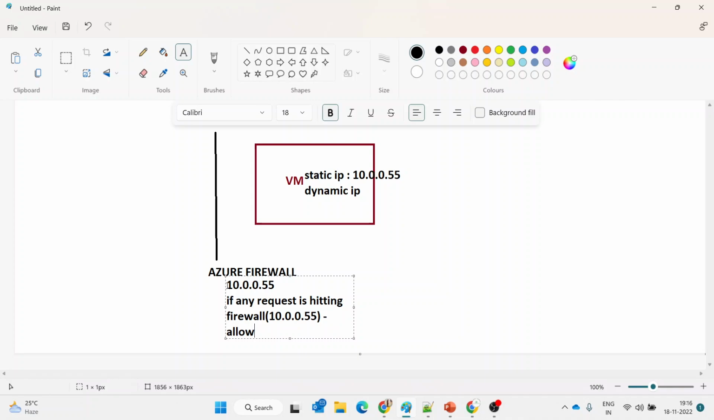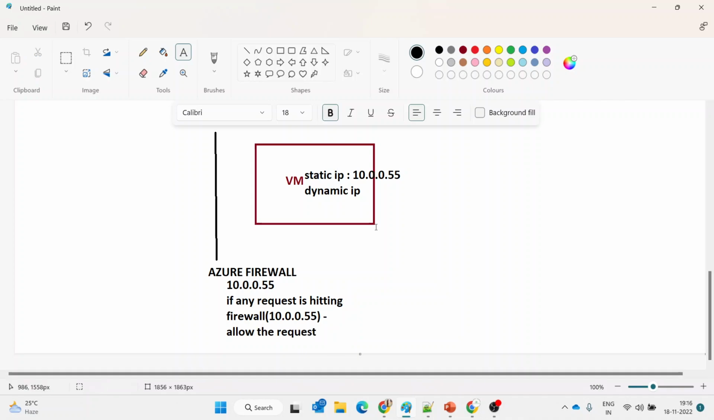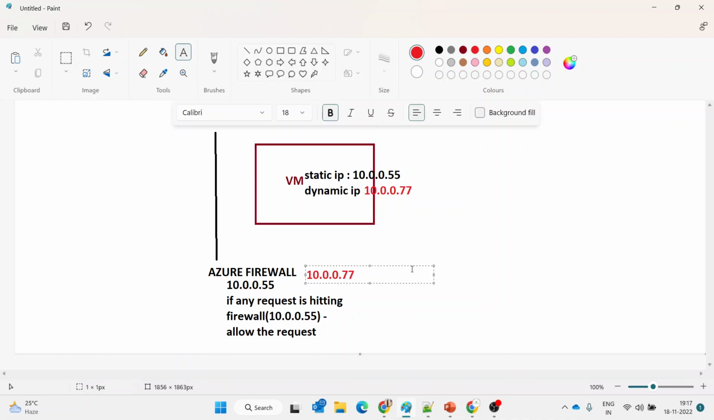Consider the second scenario. If you have a dynamic IP, because while creating it you chose the dynamic IP, let's say it initially assigns the IP as 10.0.0.77. As per the process, you come to the Azure firewall and add this IP here, 10.0.0.77. Then it will work as it is, the same as a static IP.